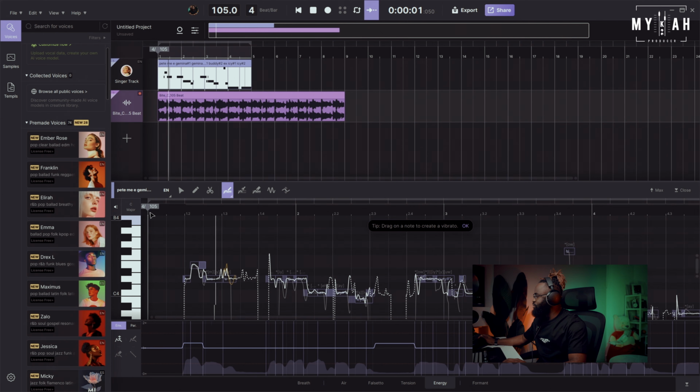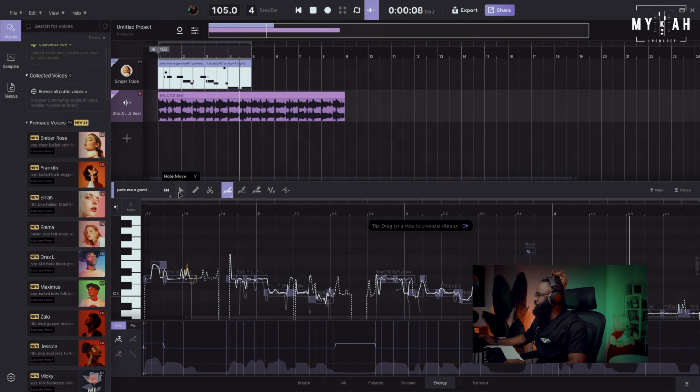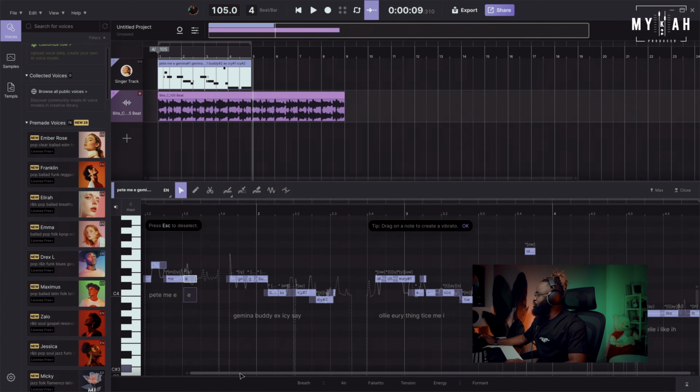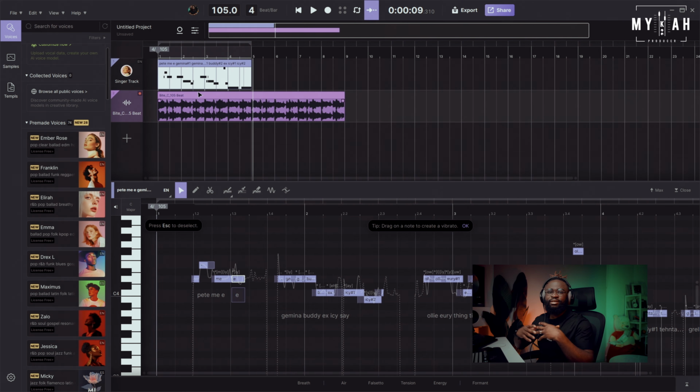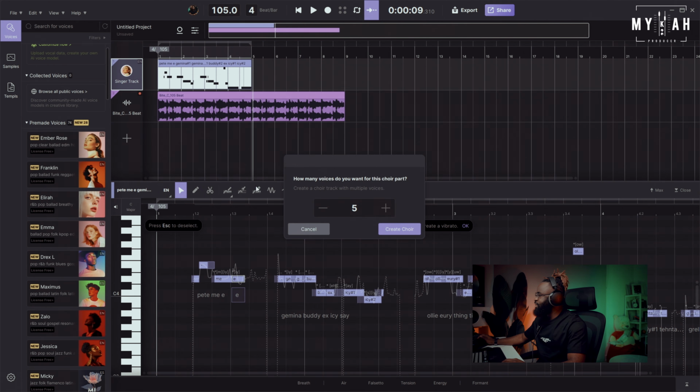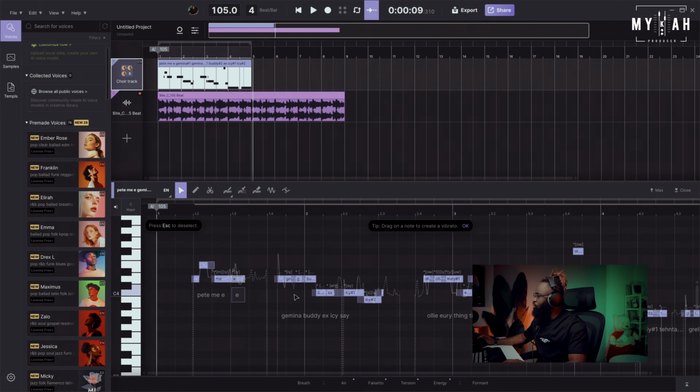So let's see. Yeah, so I like this. I like how everything is sounding. So what I can do is I can actually just change this and make it to be a choir, like it's a choir singing it. So I could just come to this track, right click on it, and turn it to a choir track. So let's hit that, and you can select how many choir vocals you want. So I'm gonna stick with 5 and just create choir, and let's hear what that sounds like.